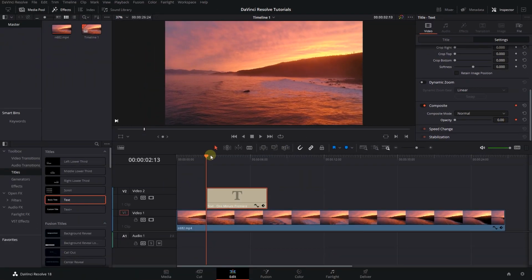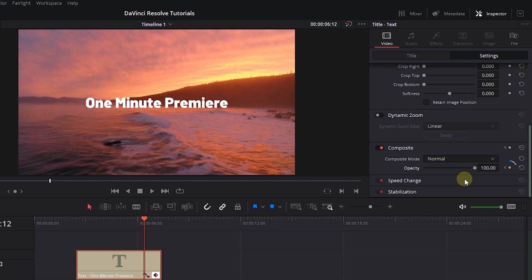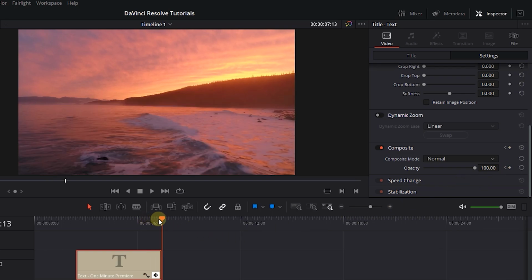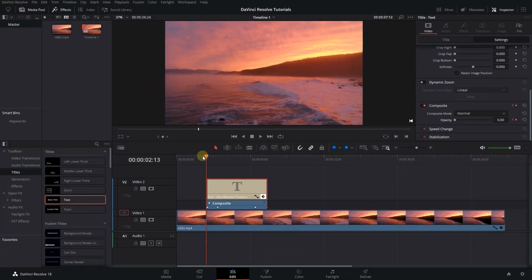Move the playhead a little forward and set opacity to 1. Click on this button to see the keyframes. Move the playhead to near the end of the text and click on diamond button next to opacity again. Move the playhead to the end and set opacity to 0. And now opacity changes over time.